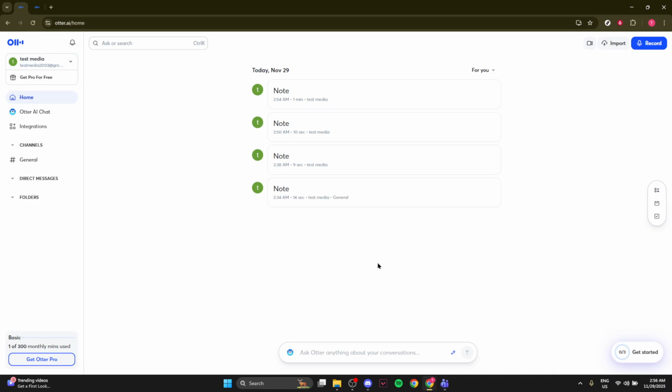First things first, you'll need to log into your otter.ai account. You can do this by heading to their website and entering your credentials. If you've forgotten your password, there should be a Forgot Password option that can help you reset it. Once you're logged in, you should see your dashboard.